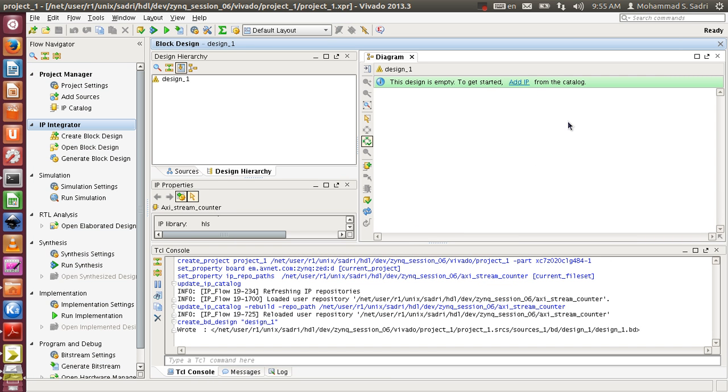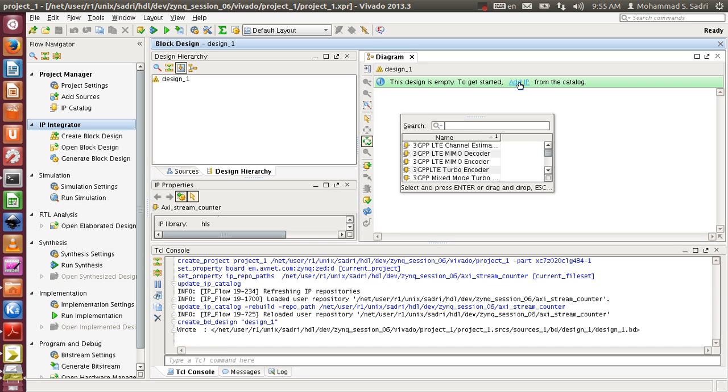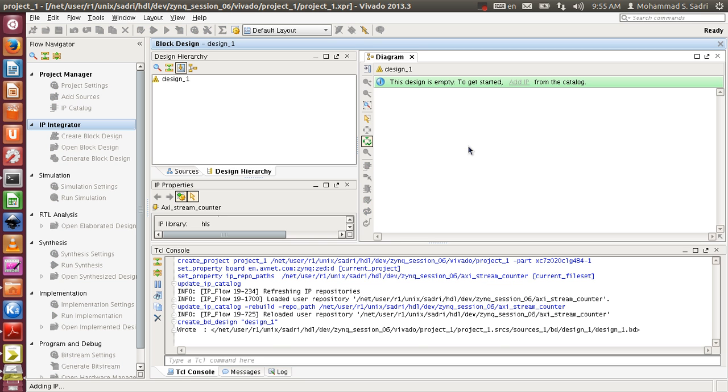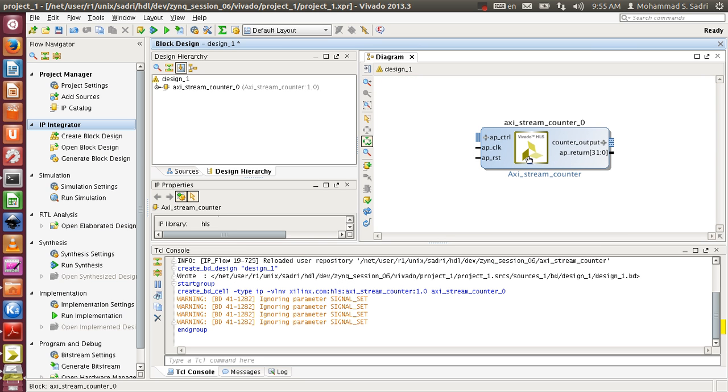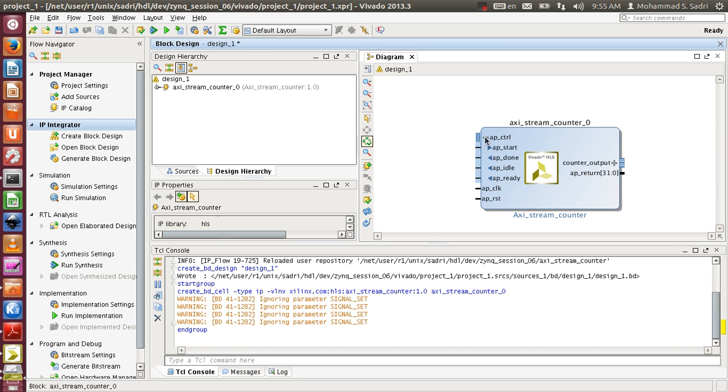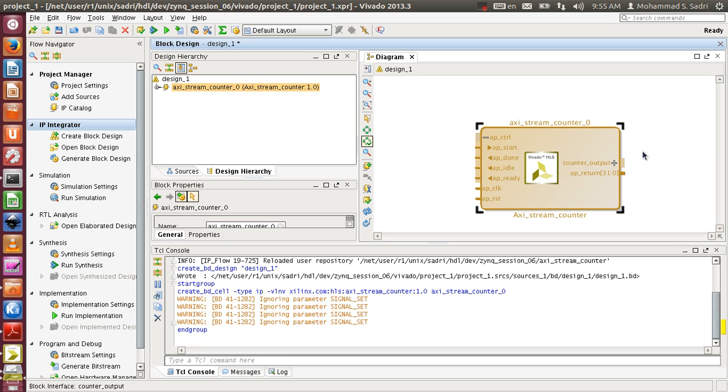And here I can add my AXI stream counter. So this is our block. As you see, our block has its own clock, reset input, and AP control. These are the signals that I briefly described to you, through which you can control the operation of your unit. And then you have the counter output, which is practically an AXI stream interface output, and I can connect it to other modules.